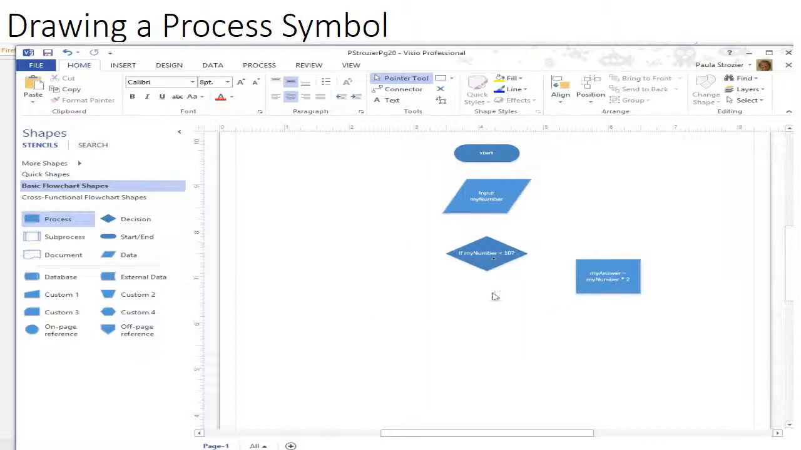Now notice instead of going in a straight line that I did go out to the right a little bit here and down. This allows me to draw a line when we go to connect our boxes to see what we're supposed to do.